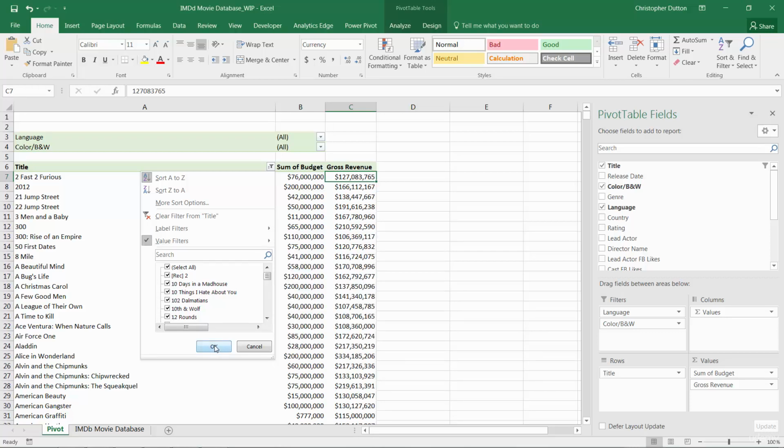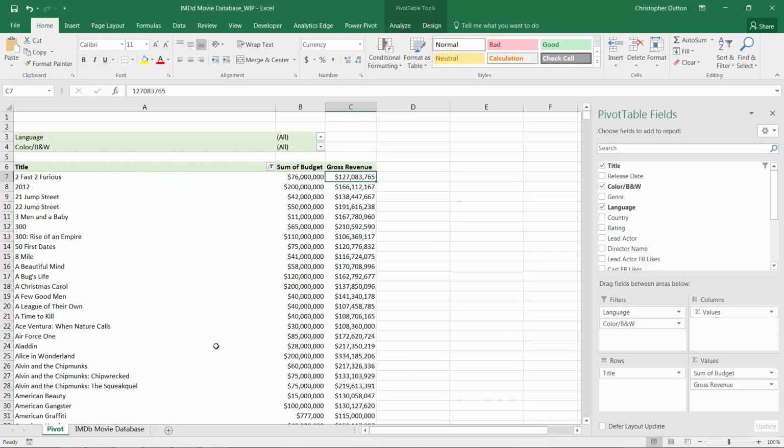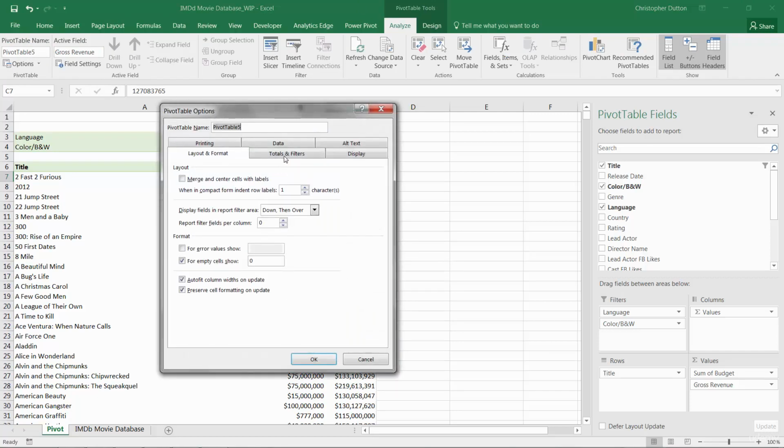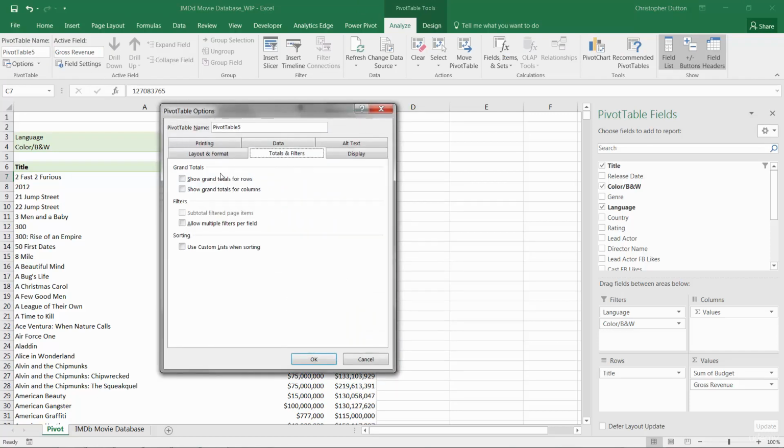In order to prevent that from happening, in order to allow my label filter to remain in place as I add this value filter on top of it, I can go into PivotTable Tools, Options, Totals and Filters, and simply check this box that says Allow Multiple Filters per Field.